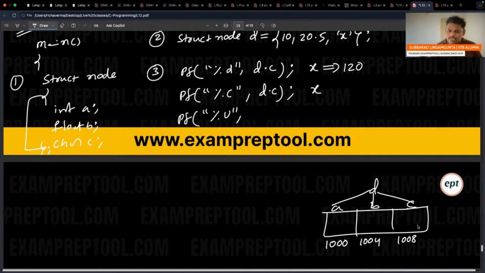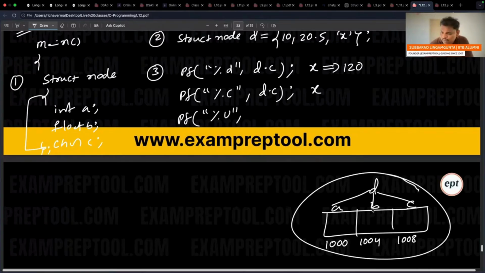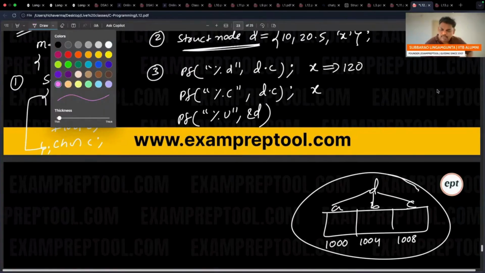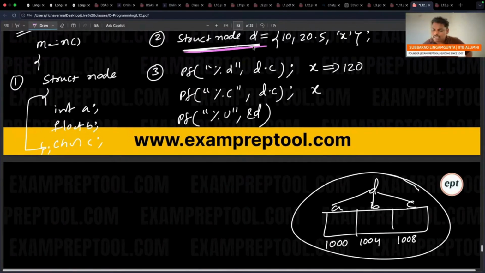Okay, let us assume this is the current status. Because there is only one variable D here, everyone understand. If I want D's address, you write ampersand D. I created only one variable, so what is that variable's address? 1000 will be printed.